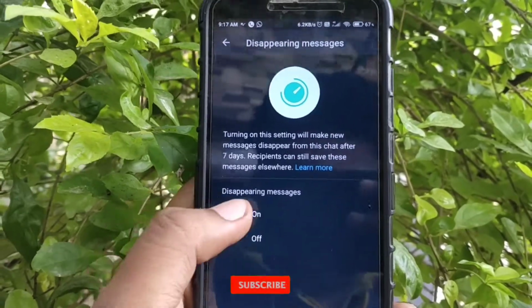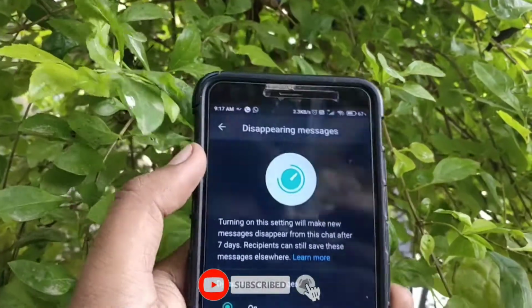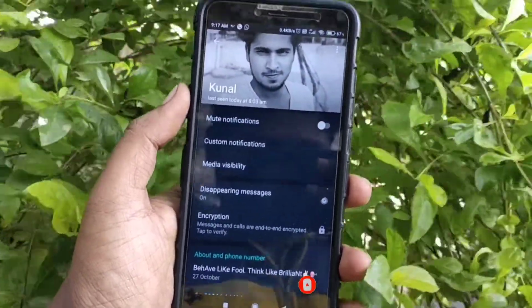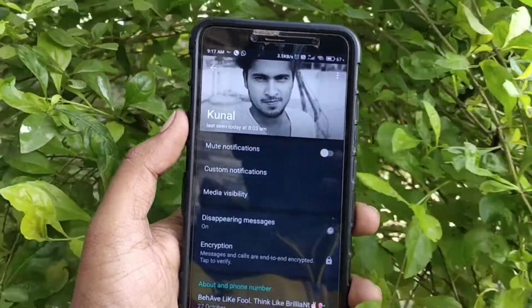WhatsApp Web. When you turn on the disappearing message feature, it will notify the contact as well that the feature has been turned on for his chat. The message will appear on both the chat windows.